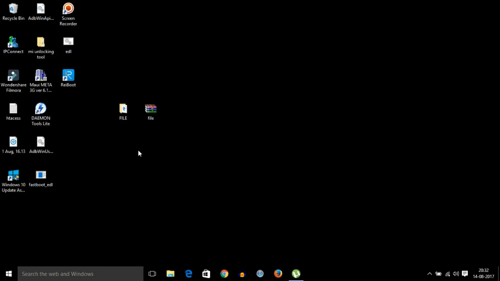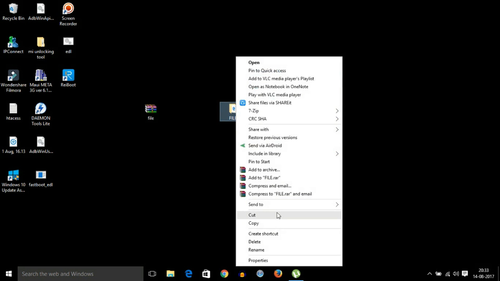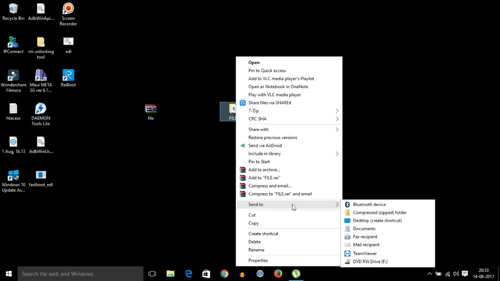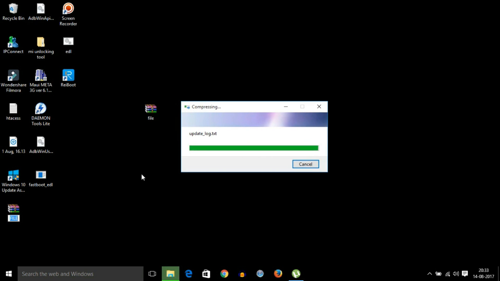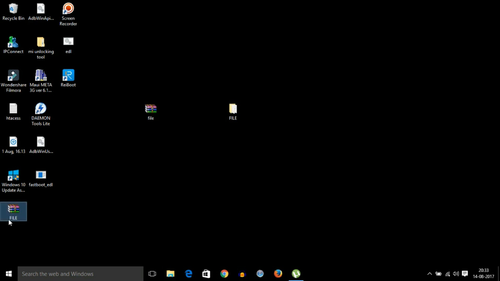So if there are more than 10 or 20 files, copy all the files, make a new folder and paste them there, and it will look like this folder. Then simply right click, send to compressed zip folder, and the file will be converted into a zip file.